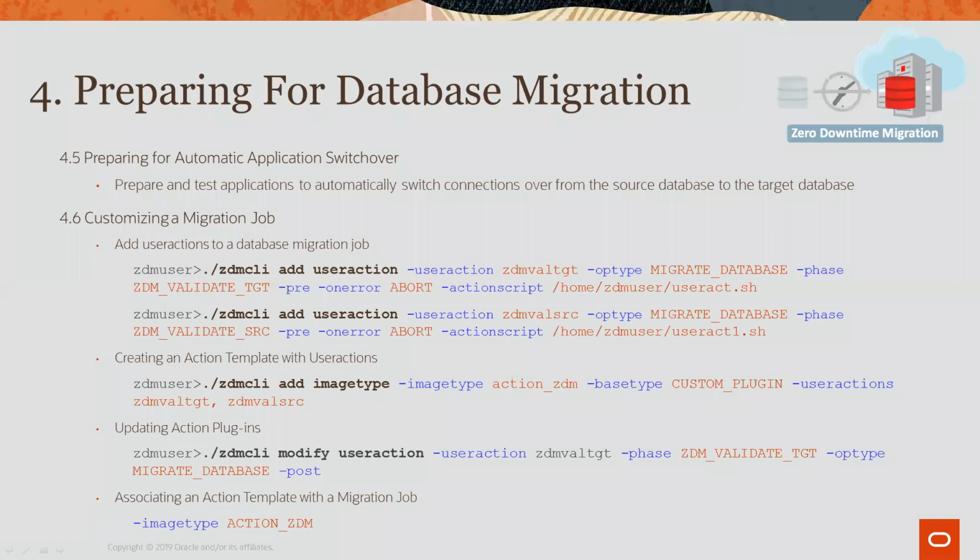And now we come to customizing a migration job. You can customize the ZDM workflow by registering action scripts or plugins as pre-actions or post-actions to be performed as part of the operational phases during a migration job. Registering custom plugins. Custom plugins are scripts that are registered to the ZDM service host to be plugged in as customizations for a particular operational phase.